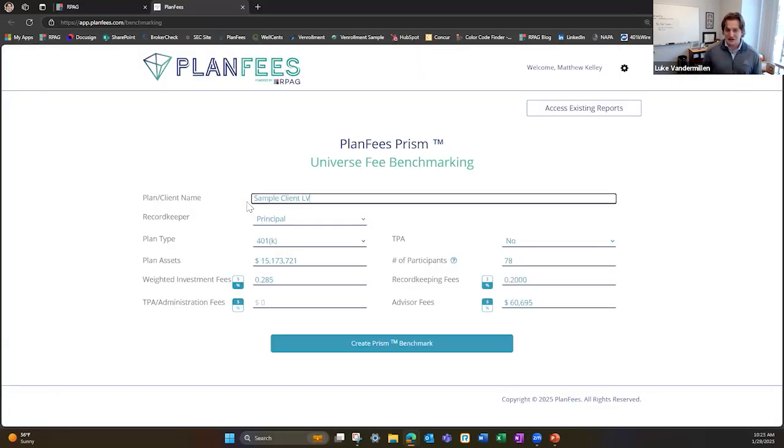And the really neat thing here, if you're probably noticing it right now, is it automatically populated this page with all of the plan information that I have already stored in RPAG. So you can see the investment fees came over, the record keeping fees, the advisor fees, all of that stuff came over.